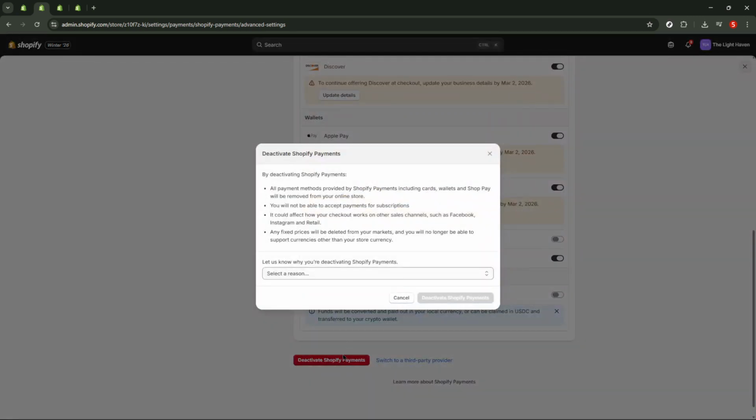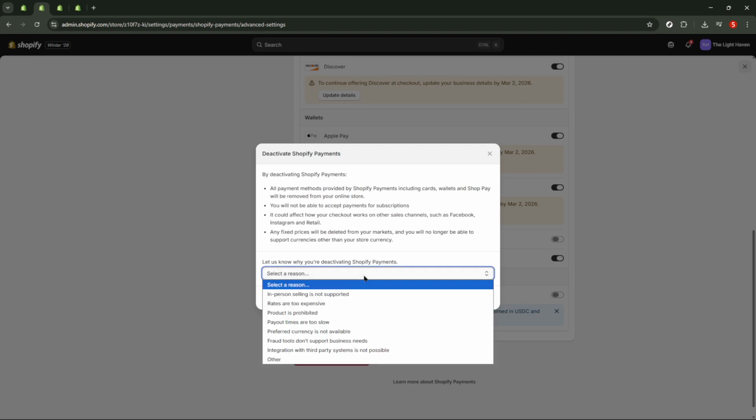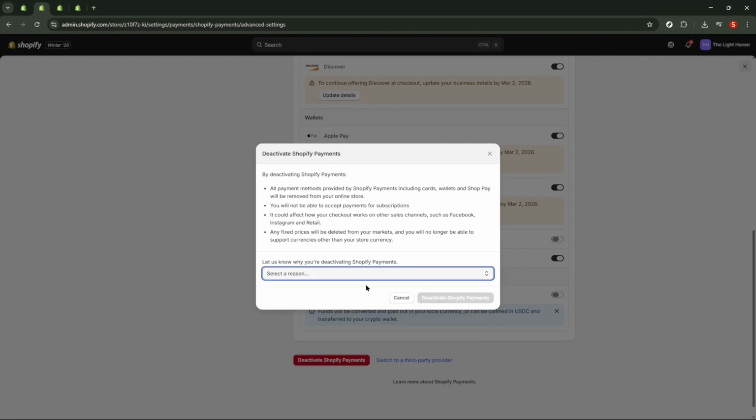When you're ready, click Deactivate. Shopify may ask for a reason or display a confirmation message summarizing what will change. Confirm your choice to complete the process. After this, Shopify payments will be disabled for your storefront.